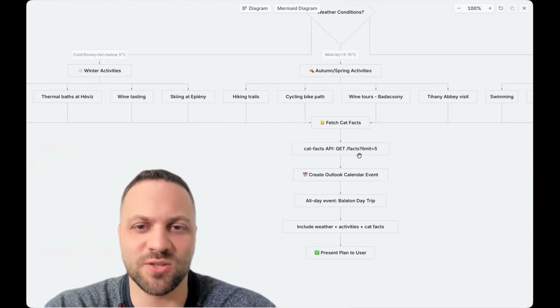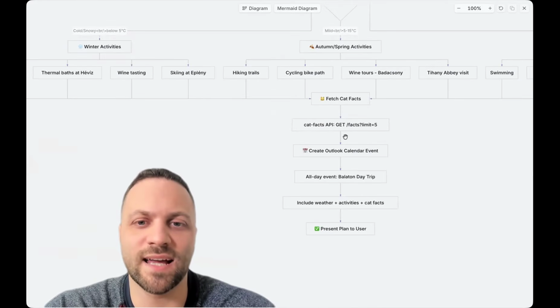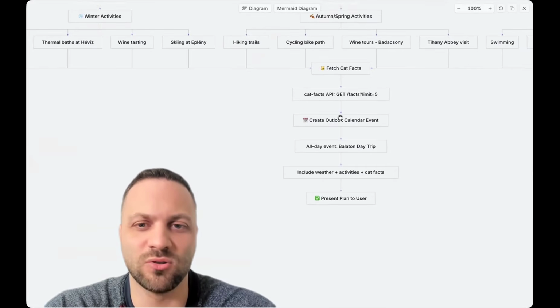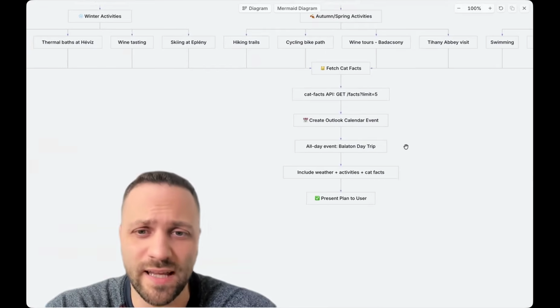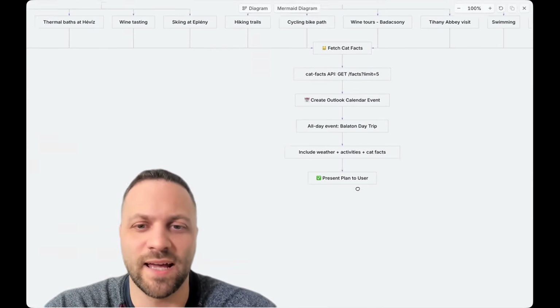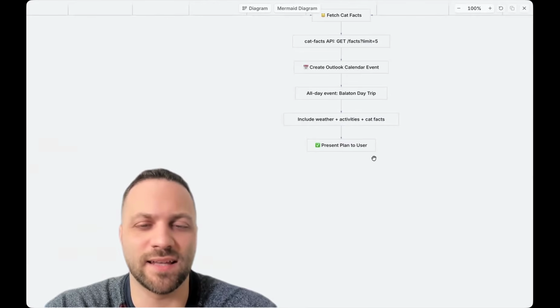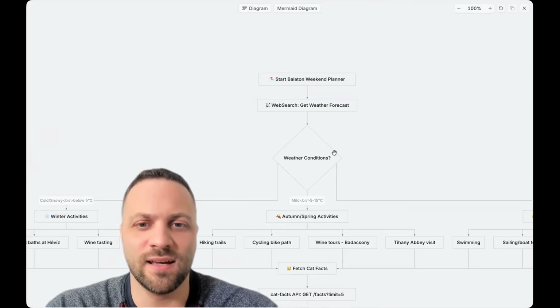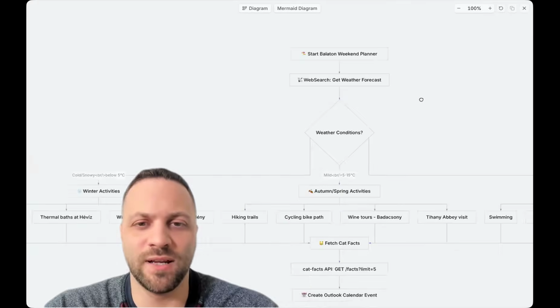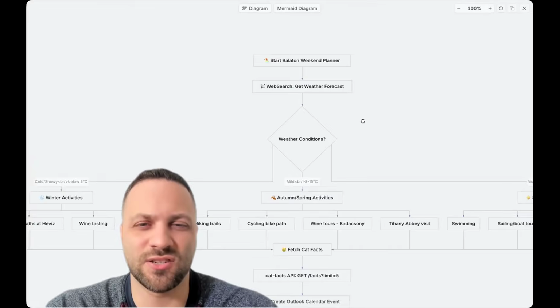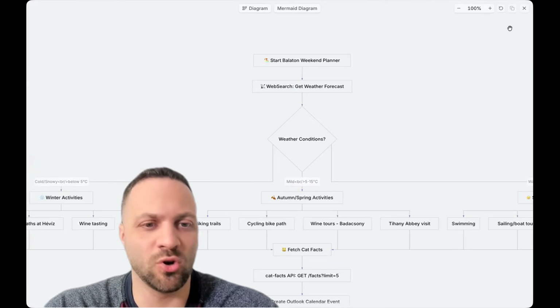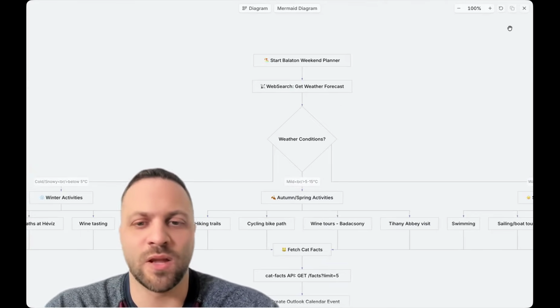Then at the end, fetch my cat facts. It also highlights what command it will use, what URL it would use through the API. Then create an Outlook calendar event named all day event Balaton trip. And at the end, present the plan to me, actually the user. So what you can see, we have a really nice visual representation as well, which can help a lot to better understand what is happening.